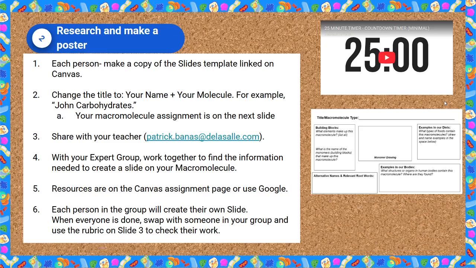Then with your expert group, you're going to work together to find the information needed to create a slide on your macromolecule. So all the information will be found here. Basically, there's a template. I'm going to show you a bigger version of it on the next slide here, which has all the things that I am looking for. Resources can be found in the Canvas assignment page, or you can simply use Google to find all the resources.